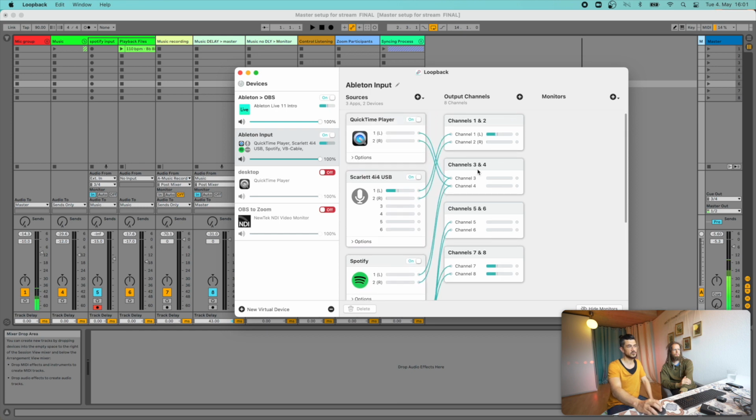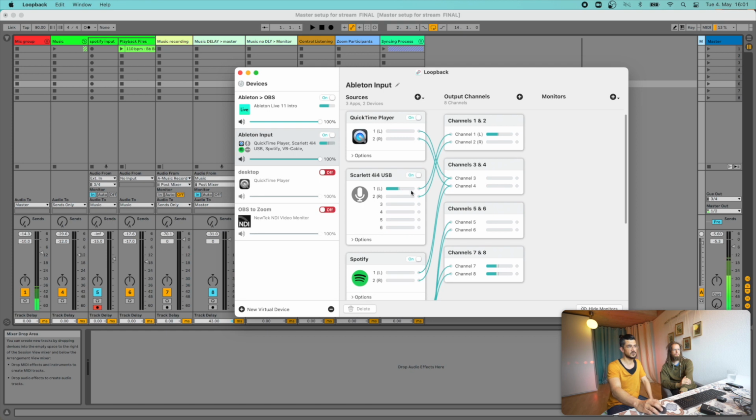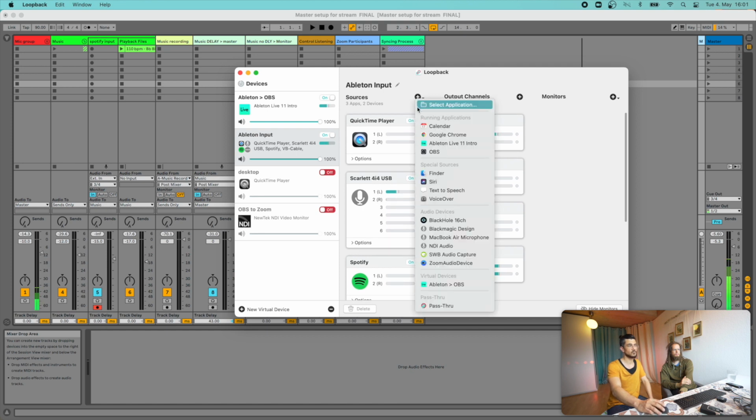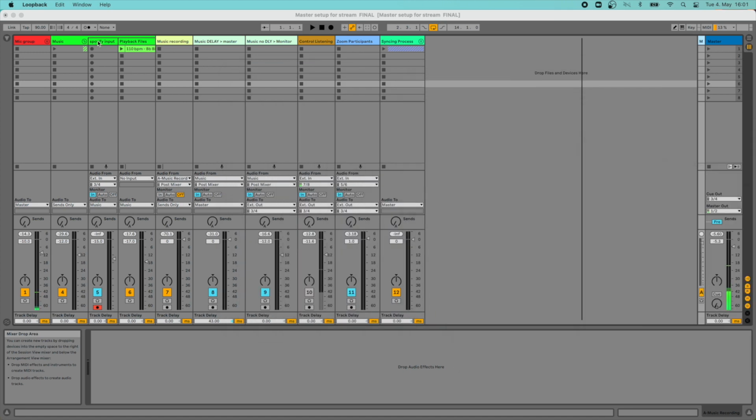Here, anything we put to channel 3 and 4. So here we have Spotify or QuickTime Player. You can add more options here. For example, if you have iTunes, you could just add that to your list. So basically, this channel here on Spotify is your music player device, whatever you choose that to be.